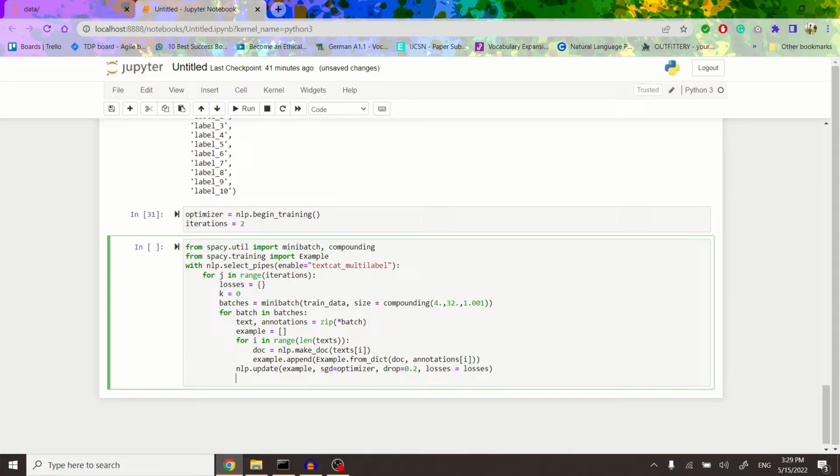Then I just want to print this, so let's say batch number, which we are on right now, we can also print the loss, and then we will just type format. Then for batch number we will pass this value k. Then we just do round off losses, which will be the same text get multi-label.